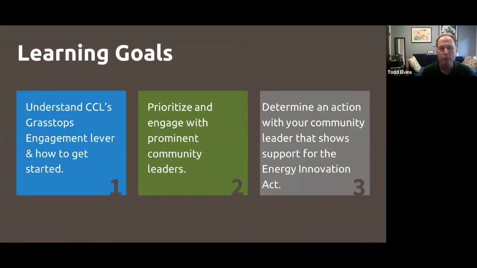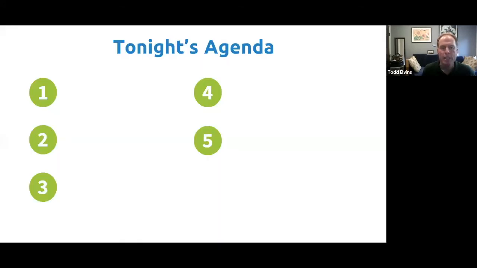So these are our learning goals for tonight. At the end of the call, we're hoping that you'll be able to answer all of these questions. You'll understand CCL's Grasstops Engagement lever and how to get started doing Grasstops Engagement. You'll be able to identify and prioritize and engage with prominent community leaders in your locale. And you'll be able to work with your prominent community leaders to determine an action that will have a big, strong, persuasive impact on your member of Congress or their member of Congress, and you'll work with them to take that action.